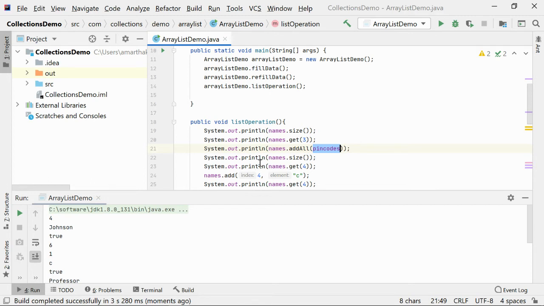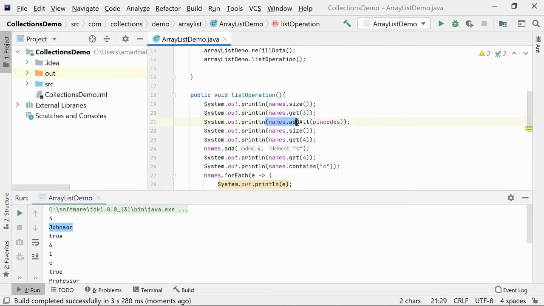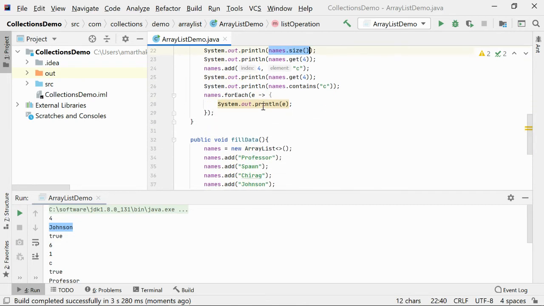So the size of the ArrayList is 4. At the third index, we have the value Johnson, and this is going to print whether the addAll operation succeeded or not. And then we have again an updated size value. So this is the same as what we did, and this is forEach.